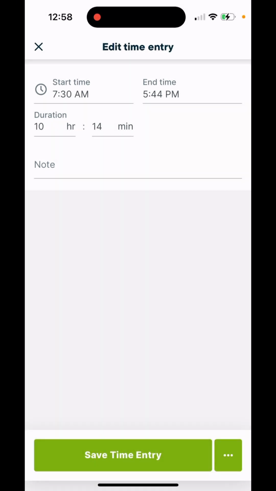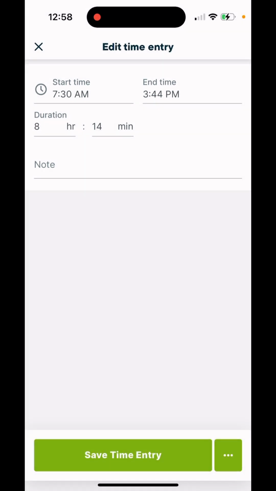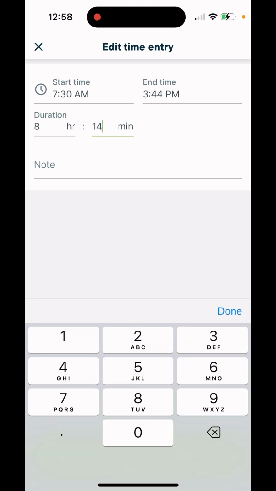Okay, all right, and let's say you will get done at 5:45. But you actually got done at 4:30 and you forgot to clock out, so you can go ahead and change this to 3:45 or whatever you want to change it to. You can also enter your time here, 8 hours and 10 minutes, all right?